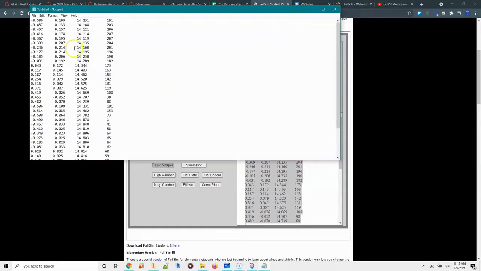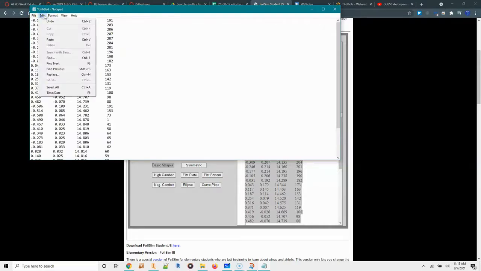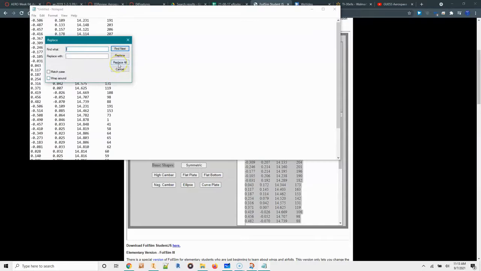Another thing I'm going to do is look at the spaces between the numbers. You notice they don't line up nicely. I want to put this into Excel. So what I'm going to do is search and replace things. I'm going to choose Edit, Replace, which is also Control H. I'm going to search for two spaces, and I'm going to replace them with one space. Replace all.